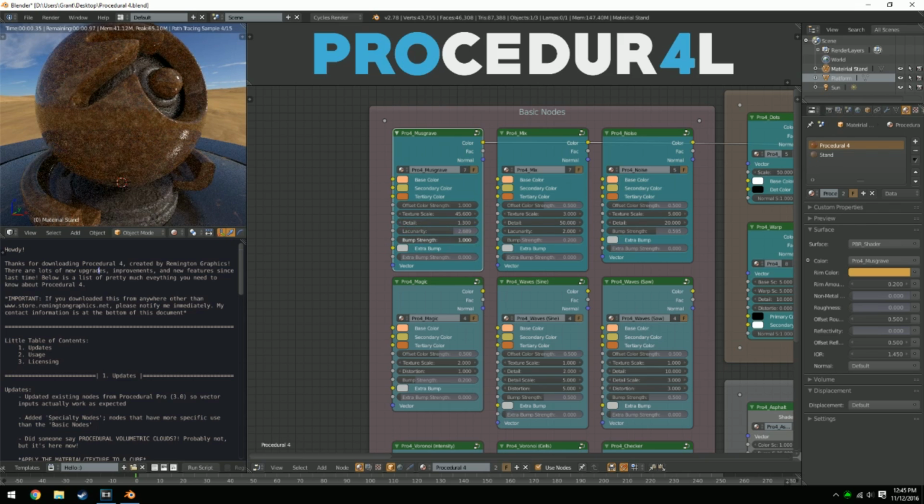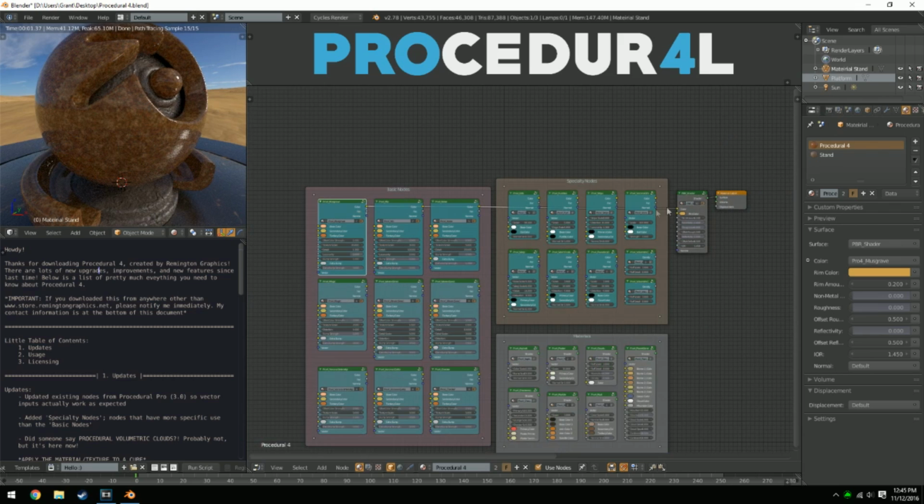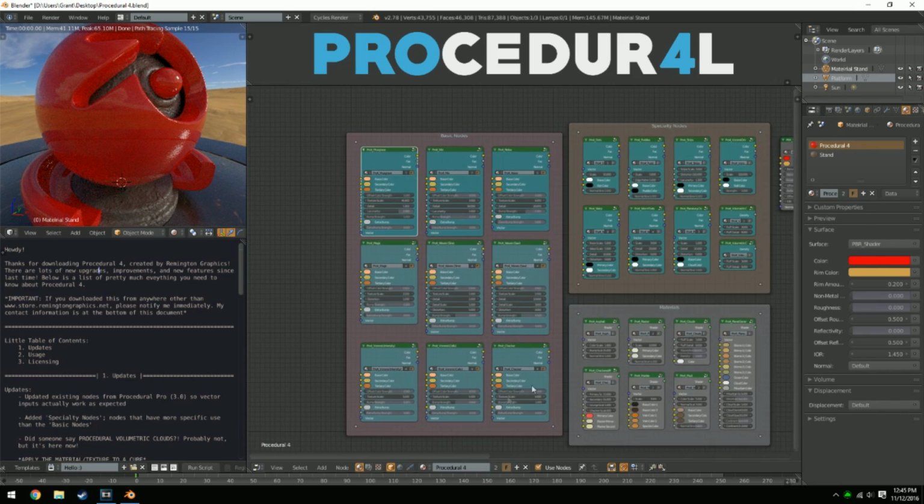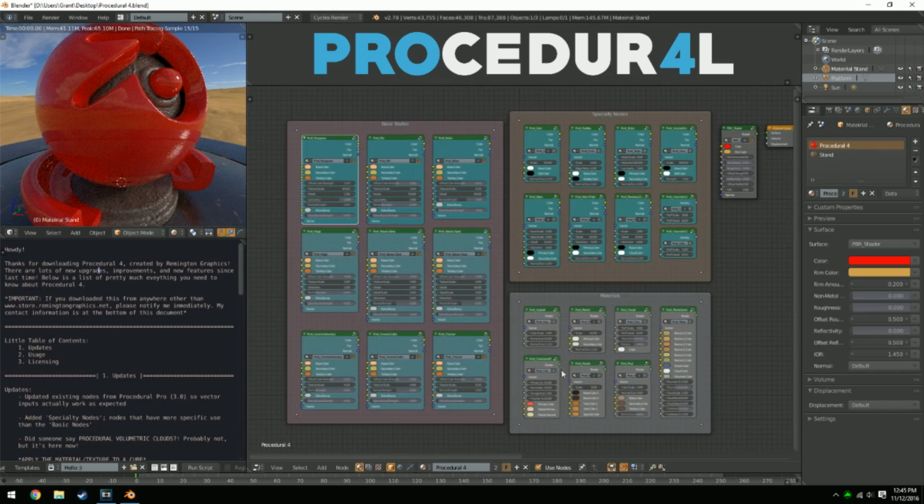We can change the bump strength, which we don't have the bump hooked up. But you can do all sorts of stuff. We have Musgrave, mix, noise, all the different procedural noise textures that are already built into Blender, just mixed up a little bit to make it even more procedural than it already was.